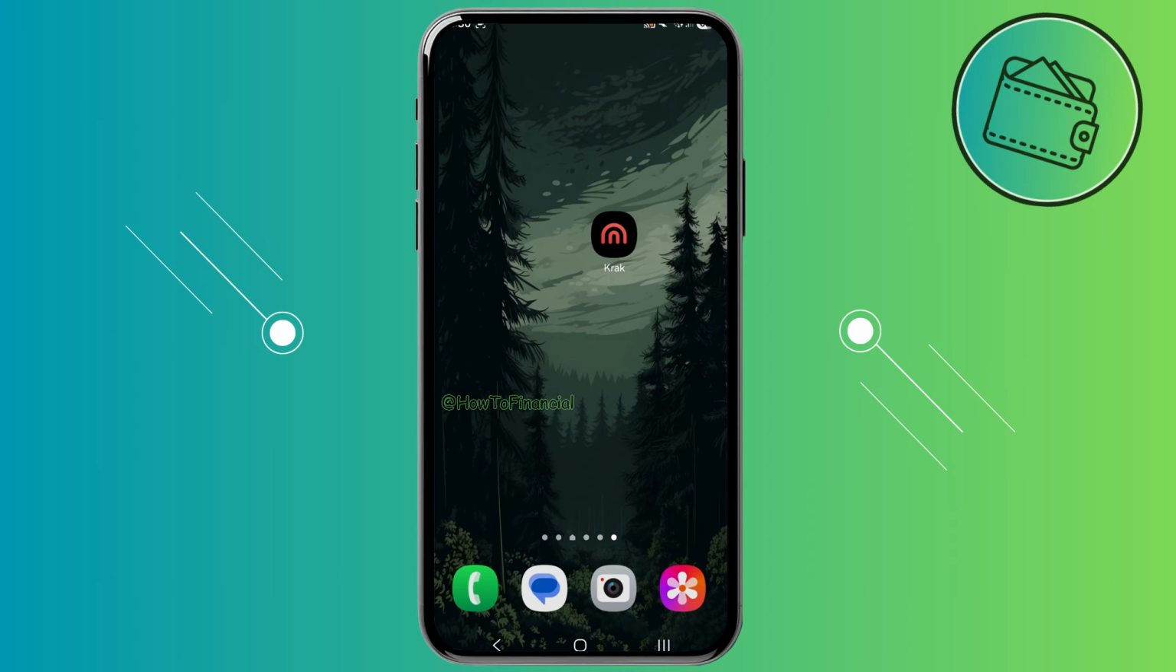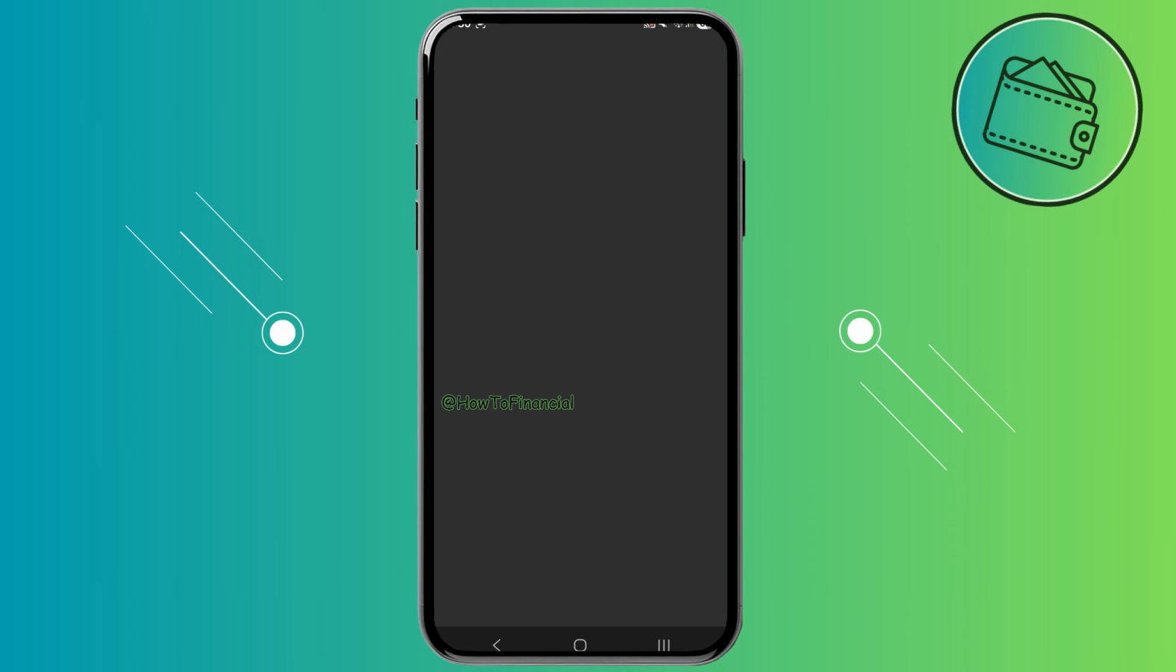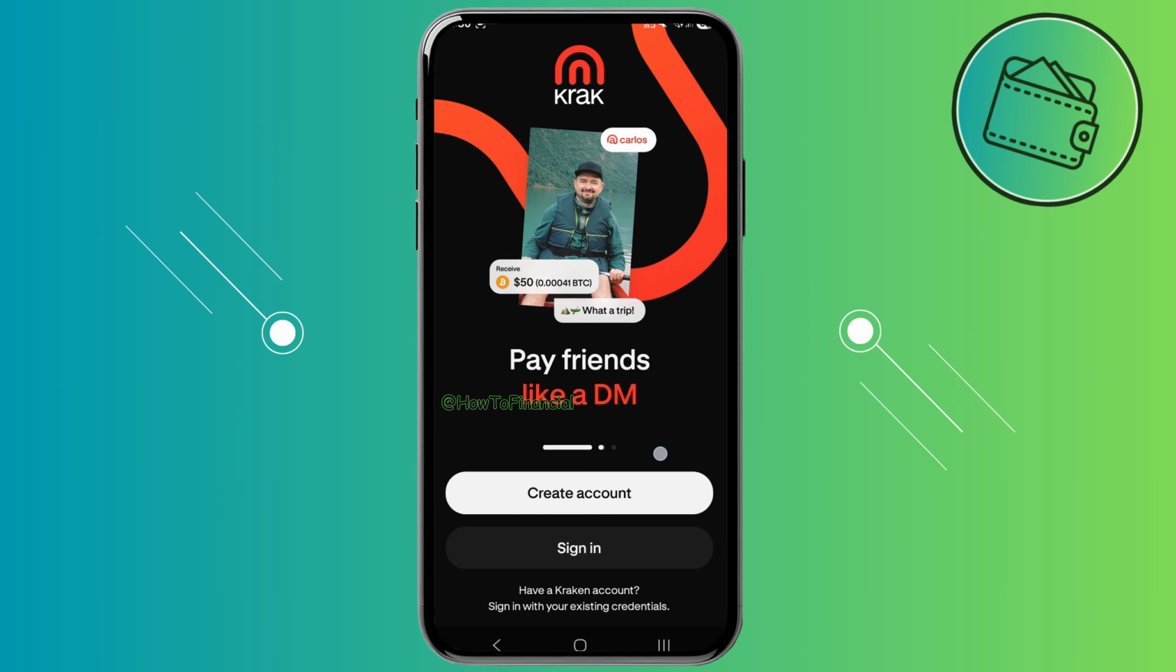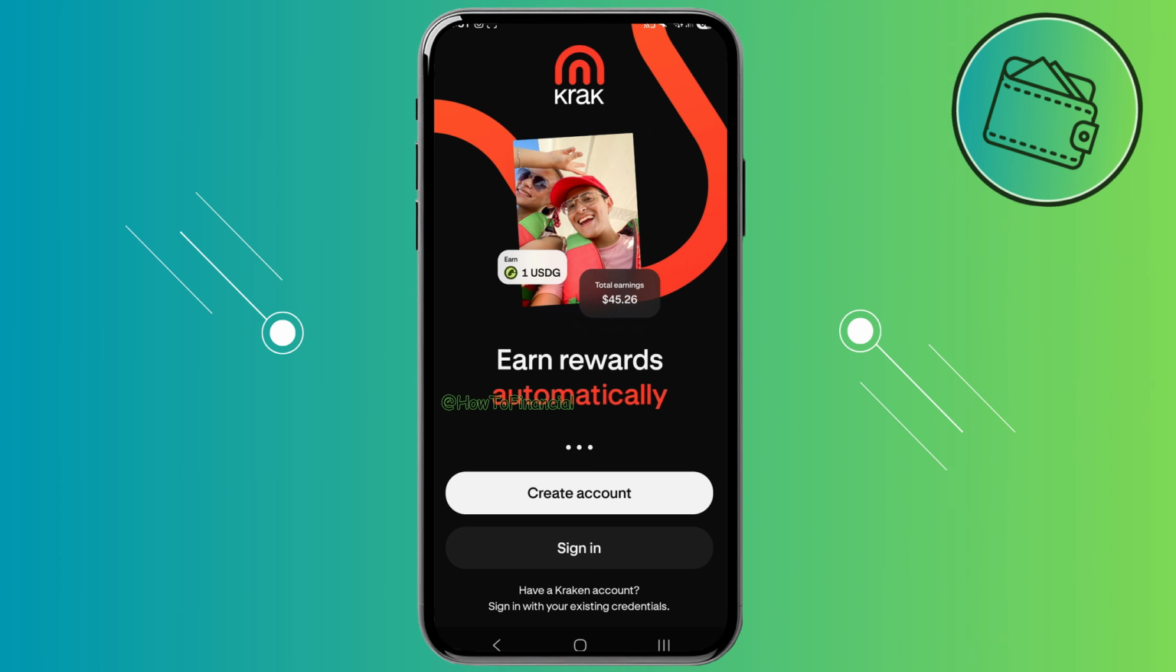Now first off, once you have your Krak app installed, you will just need to tap on it to open it, and then once you're on this screen, just go ahead and tap on create account. Now it's important to know that if you have a Kraken account, that being a Kraken crypto exchange account, you can just sign in with those credentials. But if you don't have a Kraken account, you can just tap on create account.